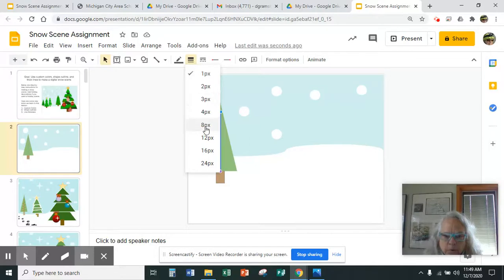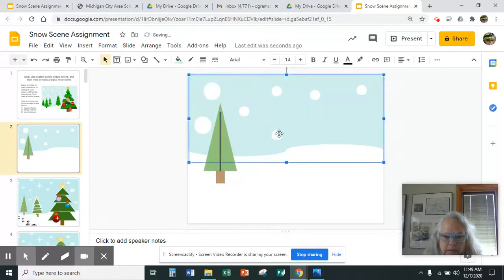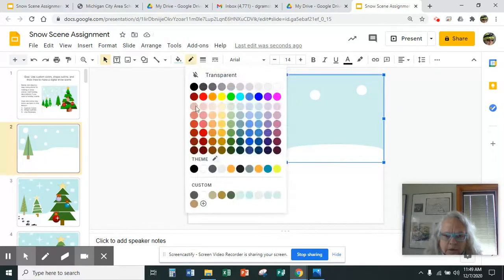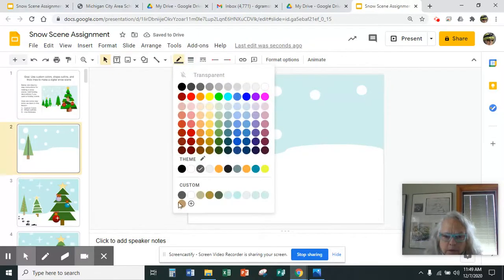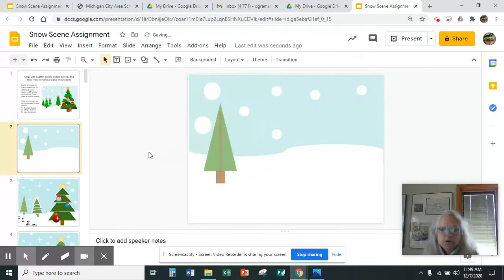These are points or pixels. So I'm going to do it 8. And that gives me kind of a thick line. I could even go thicker if I want to. I need to always be in the shape for it to show up. I could even go to 12 to make it thicker. And now I want to go back to the color and use my same color that I used for the trunk. All right, so that's cool.